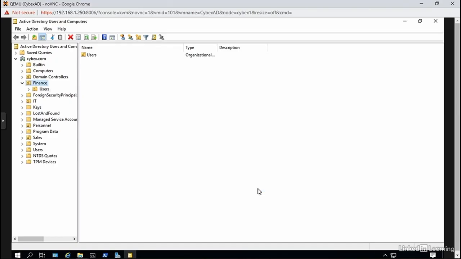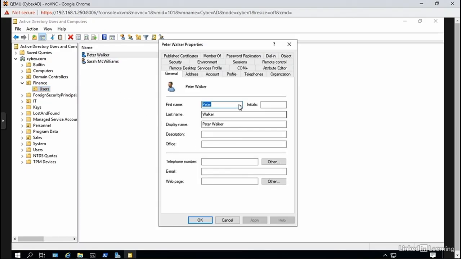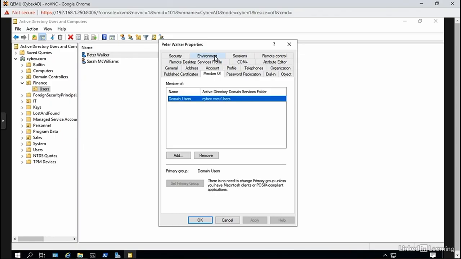Okay. We can now select the account, and if we check member of, we find this account has been added as a standard domain user, and we can update the account information with more details if we wish.